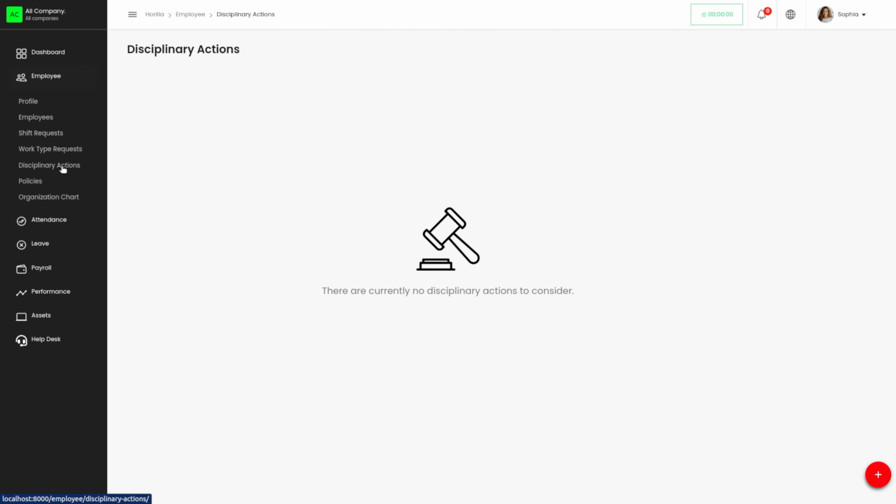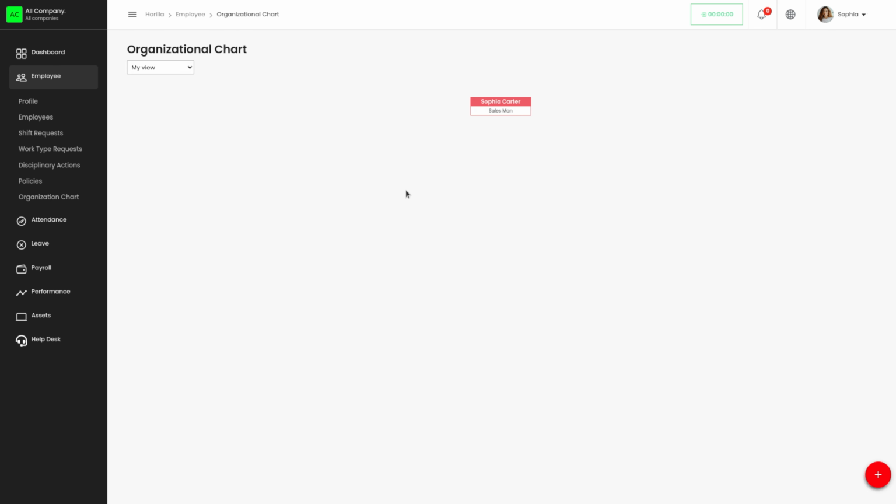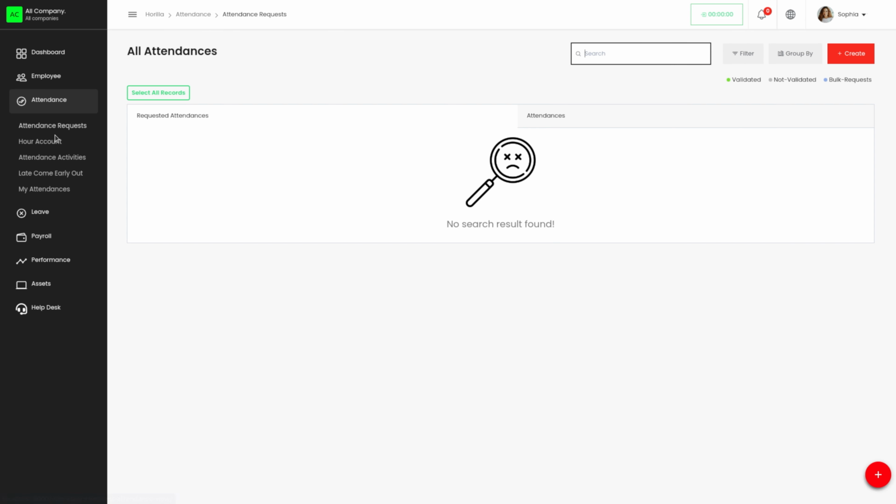And if any disciplinary action was taken against this employee, we can view it over here. And the company policies can be seen, along with the organization chart, that is, under whom the employee comes. And then we have the attendance module where we can view the attendance requests, and we can also create an attendance request.